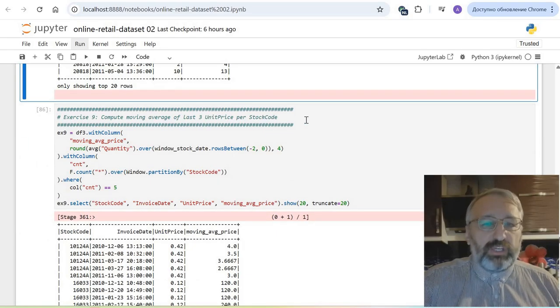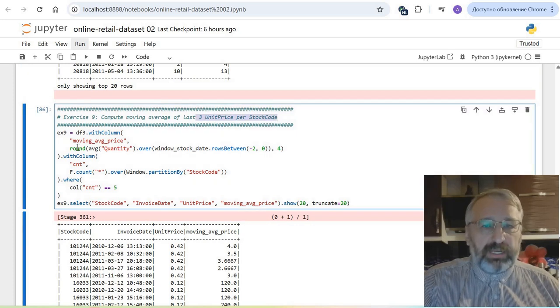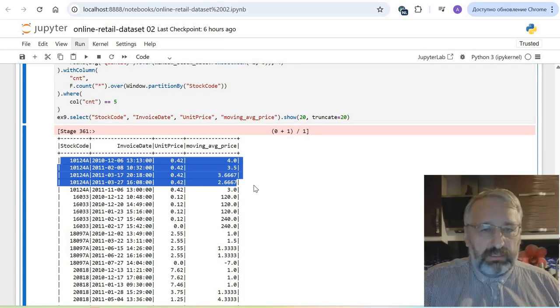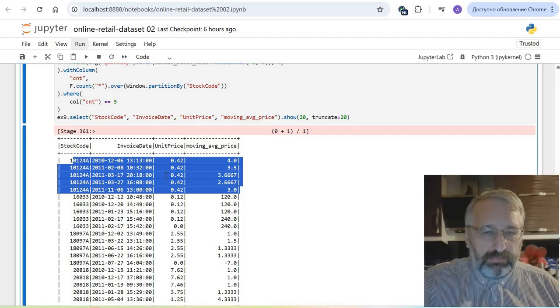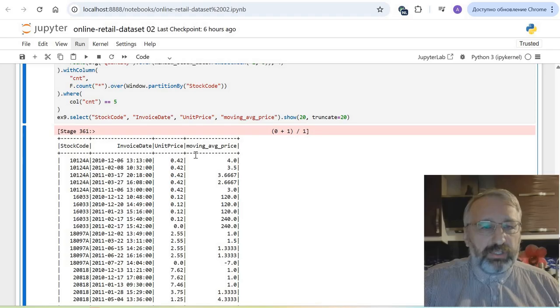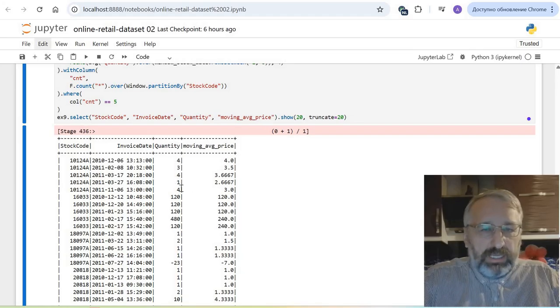Compute moving average of last 3 unit price per stock code. Basically the same thing, average of the last 3. In the ordering, okay, here we have an interesting situation. This is the wrong result. We have to put quantity. Okay, it is now correct.